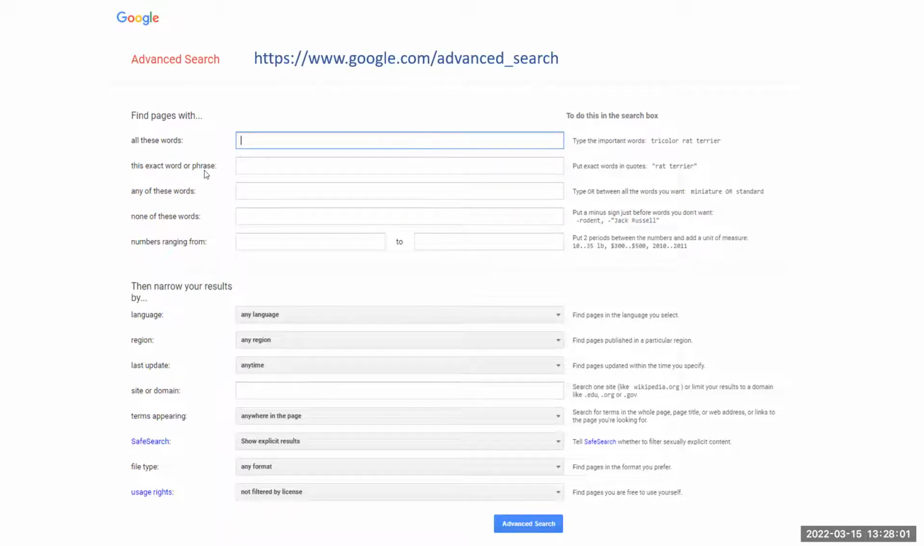In this exact phrase, that means like when you put quotation marks around the phrase. So it's doing this sort of thing for you. Any of these words, that means or. It means it's using or between all the words you put here. And none of these words is that minus sign. And numbers, this can be price, years. You can put different numbers in here, but I suspect the more things that you fill in here, the fewer results you're going to get. In fact, you may get none if you're not careful.